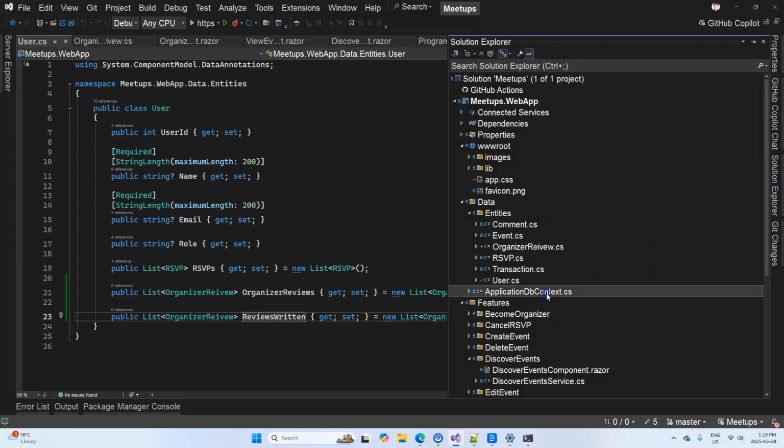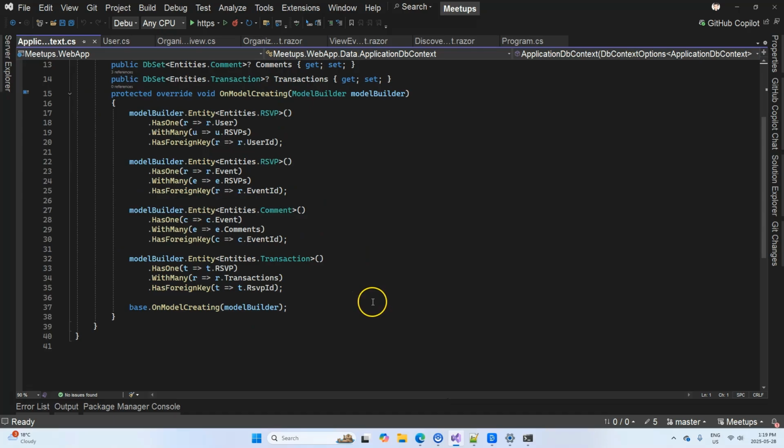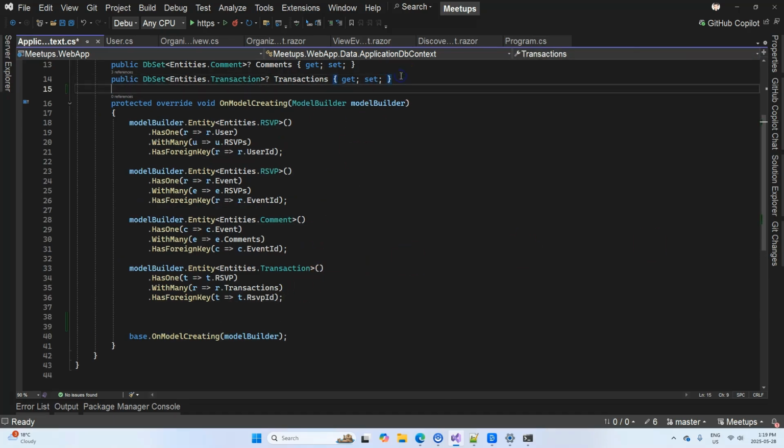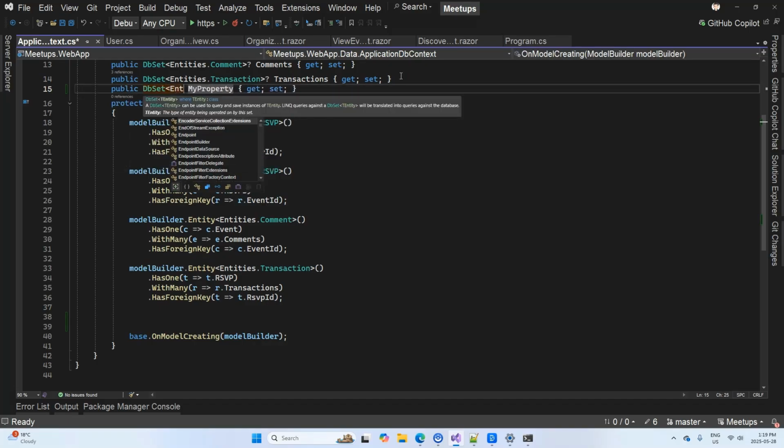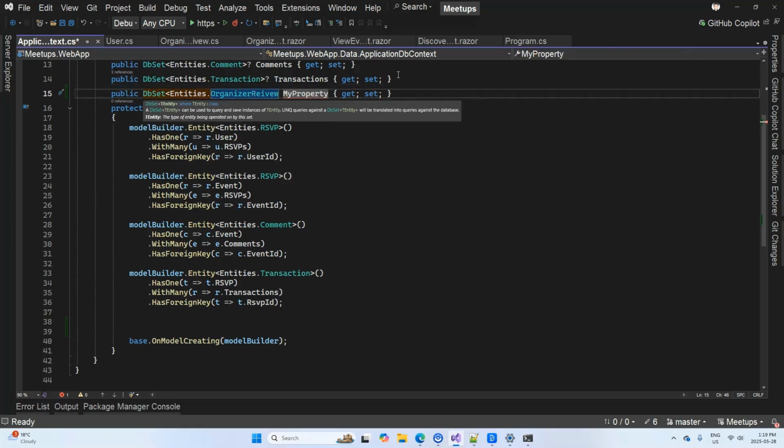Okay, so we have all of this, and then we need to go ahead and try to work on this application DB context here, because here we're going to set up the relationship. Oh, before we set up relationship, of course, we got to add a DB set, which stands for a database table here, and it is about the organizer review, and we're going to call it organizer reviews.